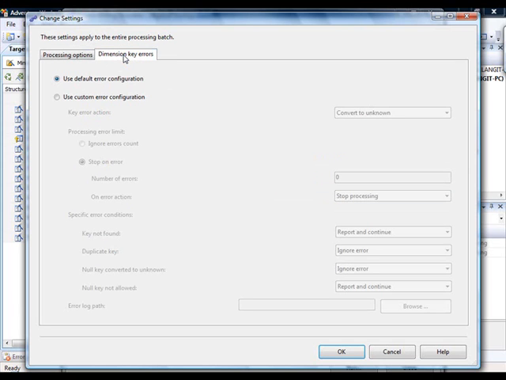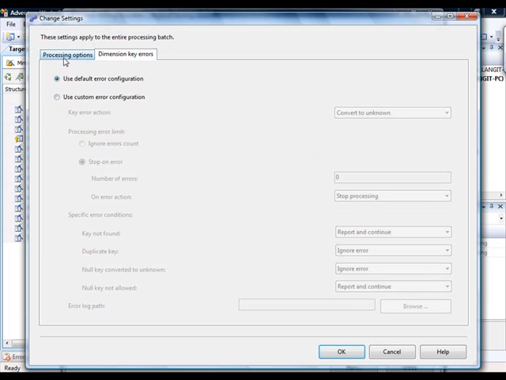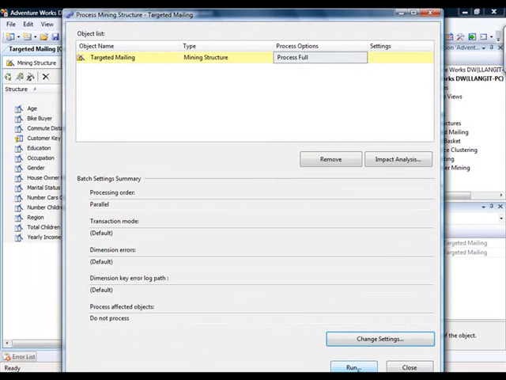If we click on the dimension key errors, if we wanted to more granularly control dimension key errors, we would use a custom error configuration. So I'm going to go back over to the processing options, click OK, and then click Run. Actually, before I do that, I'm going to just process an individual model because processing the entire structure will probably take a little bit more time than we want to take in the screencast.